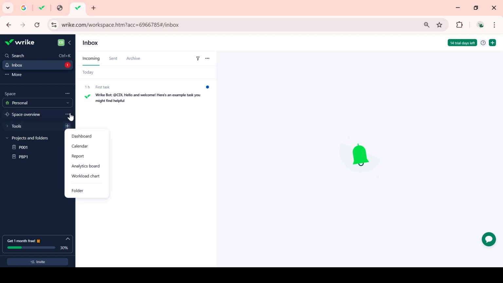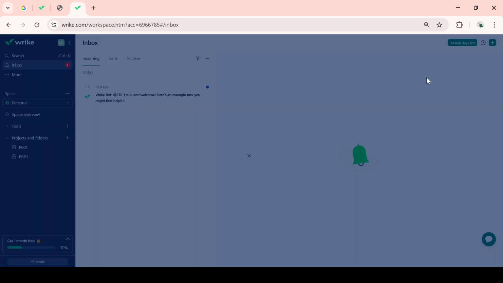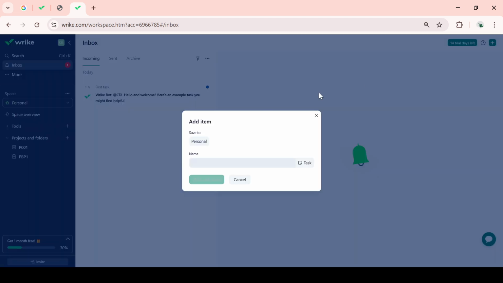With your project or folder chosen, turn your attention to the top of your workspace. You'll notice a plus sign, often quite prominent either at the top of the sidebar or near the header section. It's your gateway to adding new items. Click this plus button and you'll open up a drop-down menu. From this drop-down menu, you'll see a list of options, one of them being Task. Click on Task, which will trigger the creation interface specifically designed for new task entries in Wrike.